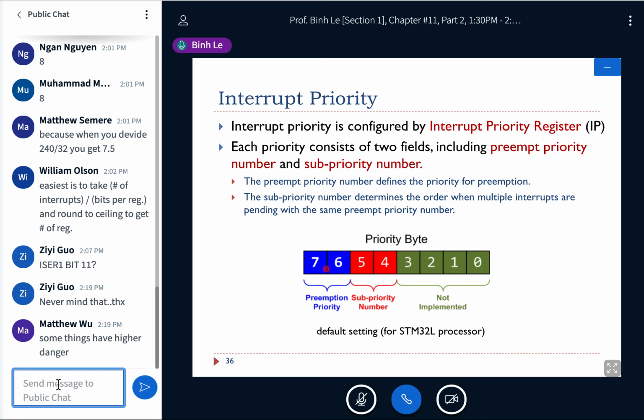And actually, the priority number is divided into 2 fields. The first field over here, 2 bits, is called the preemption priority, and the second is the sub priority number. So what is the preemption priority? The meaning is this, right?